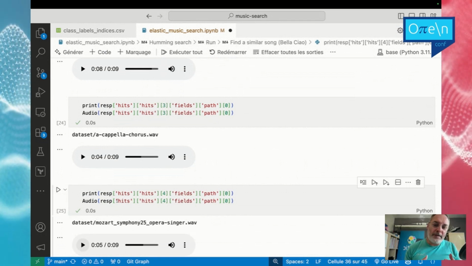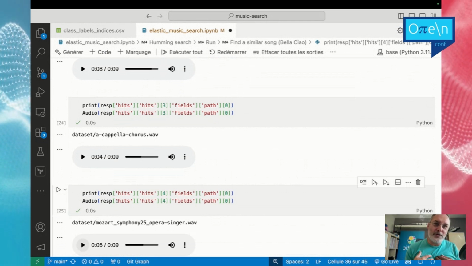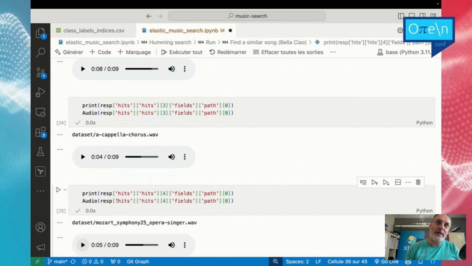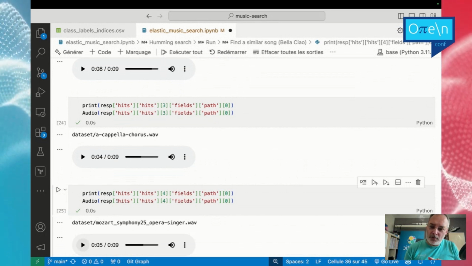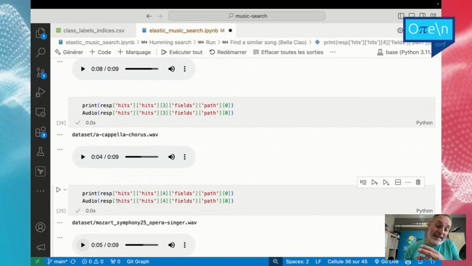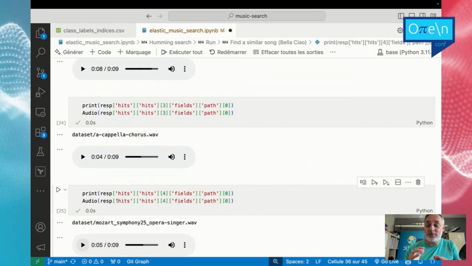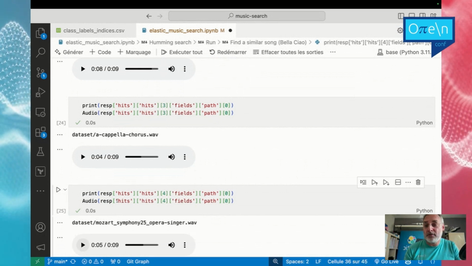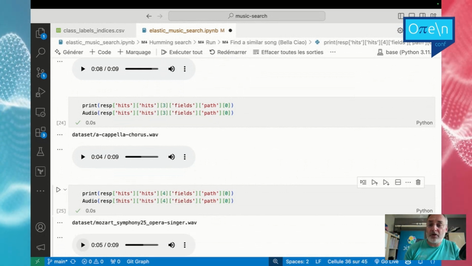Here we have an opera singer. Obviously, I'm not an opera singer, but the opera singer is probably seen as a cappella singer. That explains why it's in the 5th position on my result set here.